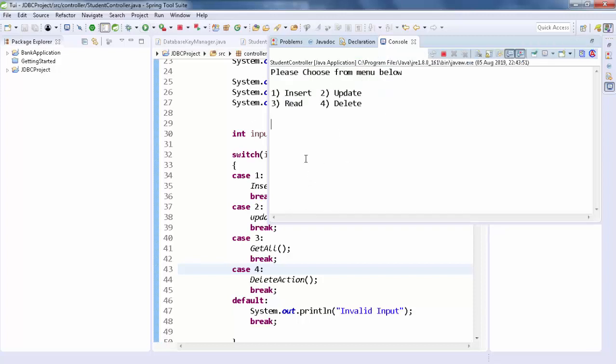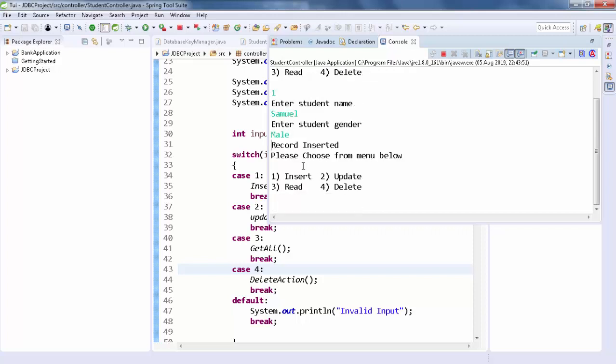Okay, please choose from menu. I'm gonna be inserting, 1. Enter student name. Okay. How about this? Enter gender. Alright. Record inserted. There we go. Let's please choose from menu. Let's read. Good. There we go. We have Laxo, Mayor, Samuel, Mayor.